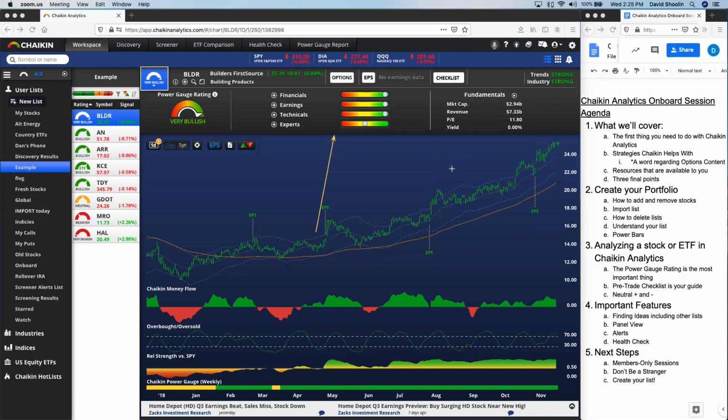But what is this right here in the middle, folks? This is the nitty-gritty of where our power gauge rating comes from. What is the power gauge rating? Well, it is a 4-category, 20-factor model back-tested to 1999 in 1, 3, and 6-month intervals that combines both fundamental and technical analysis, but skews heavily to the fundamental side, folks. It is primarily a fundamental model, looking at the kind of under the hood of a company.